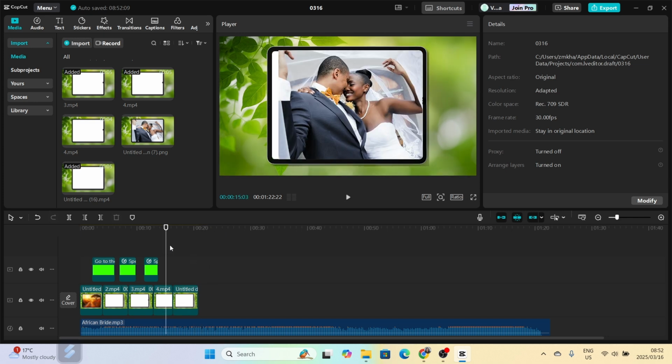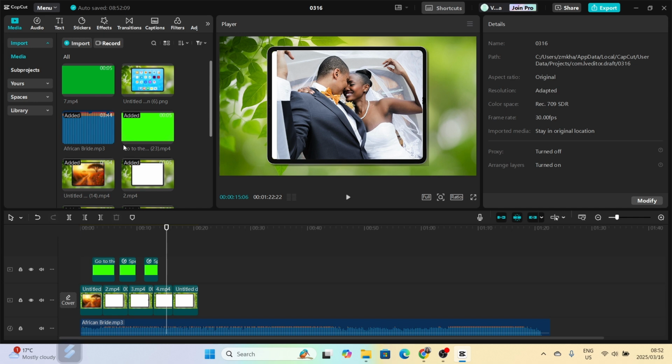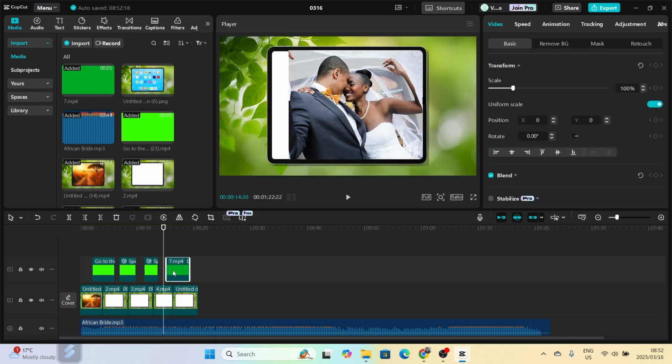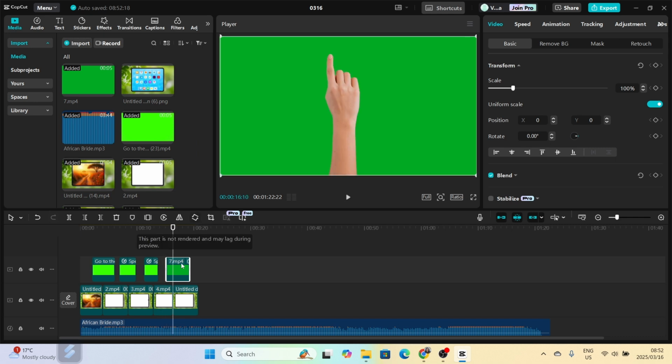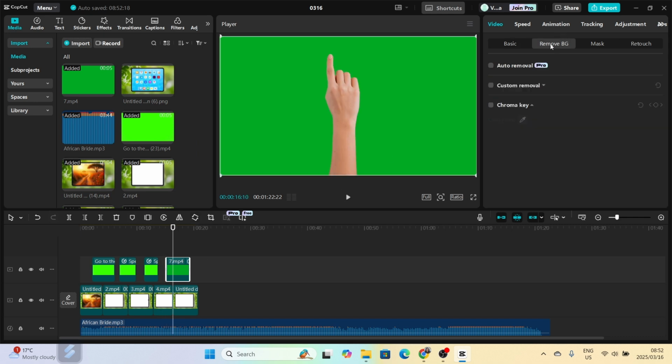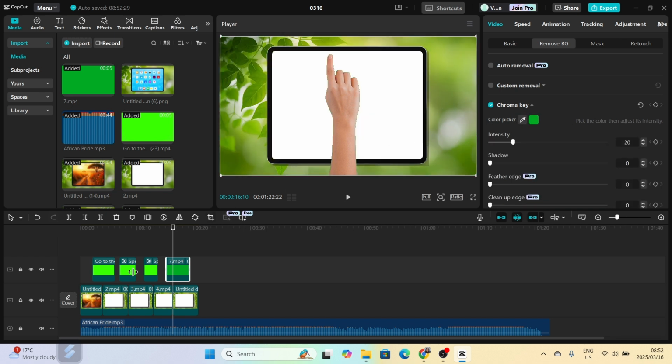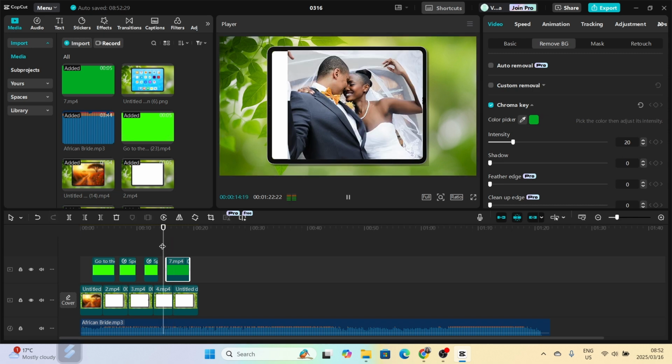Okay, now that we've added the tablet background, we're going to go find our tap hand and we add it on here. And then we select it so that we can take off the green screen. We're going to remove BG. We're going to go again to Chroma key, select it twice so that when you tap, it is gone.